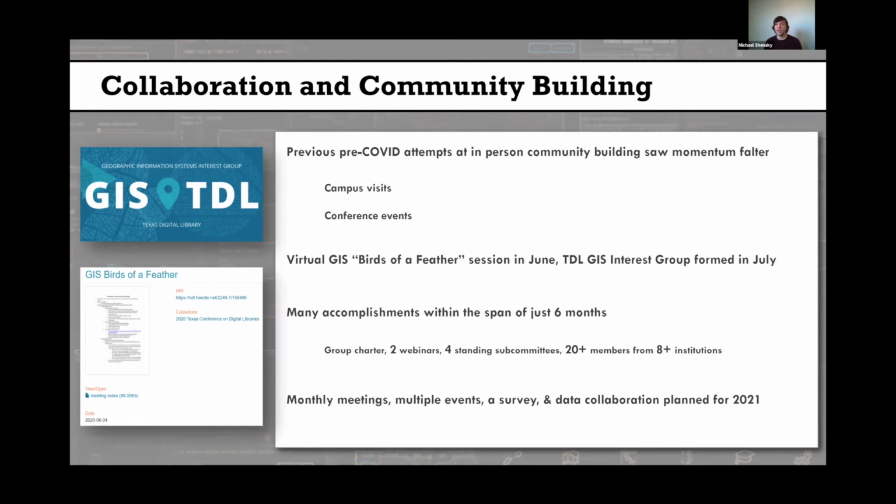We formed a GIS interest group in July that was organized by Texas Digital Libraries and supported by the Texas Digital Libraries that many of our Texas universities are members of. And within the span of just 6 months, we have developed a group charter. We've organized 2 webinars providing introductions to GIS and GIS services that libraries can provide.